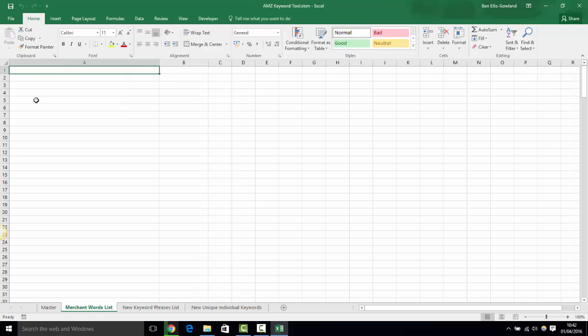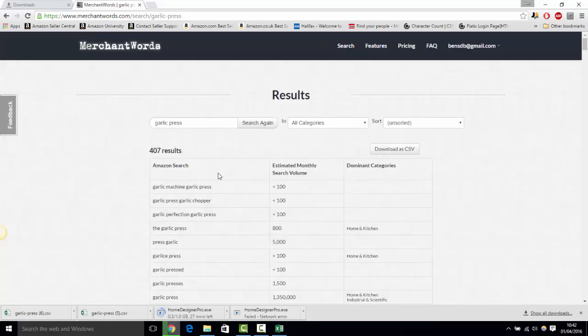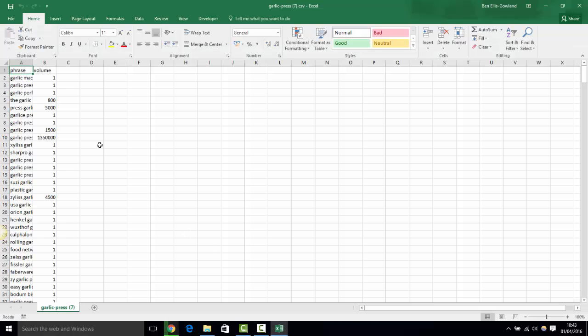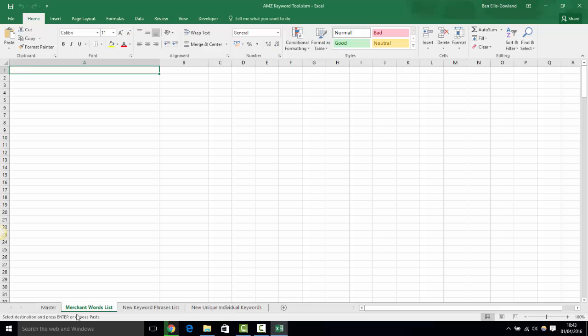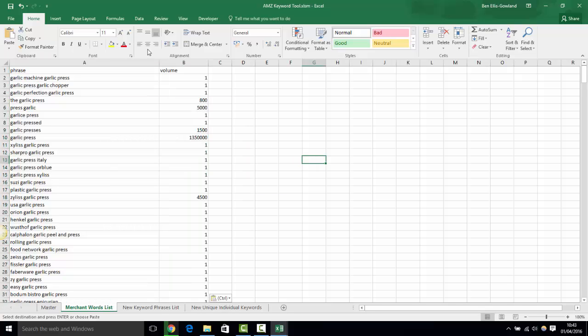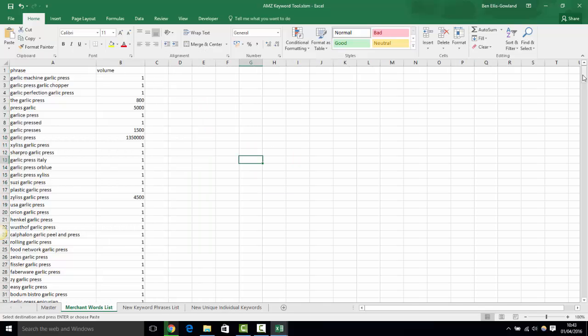This is where the merchant words list is, where we'll be pasting in our keyword phrases. You can actually use any source of keyword phrases as long as they're in the right format, which I'll tell you about. I've just gone to Merchant Words here because I do have a Merchant Words account, searched for whatever your keyword or keywords is, so garlic press, come up with my list, download it, open it up, Control A, Control C, copy it, go to your keyword tool, merchant words list, column A1, Control V to paste, and you can see it pastes it in. So I'm now ready to use the tool.